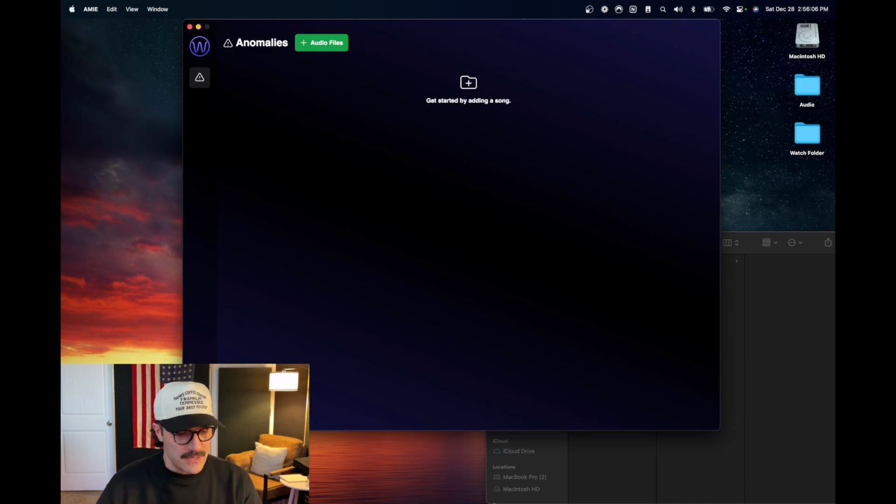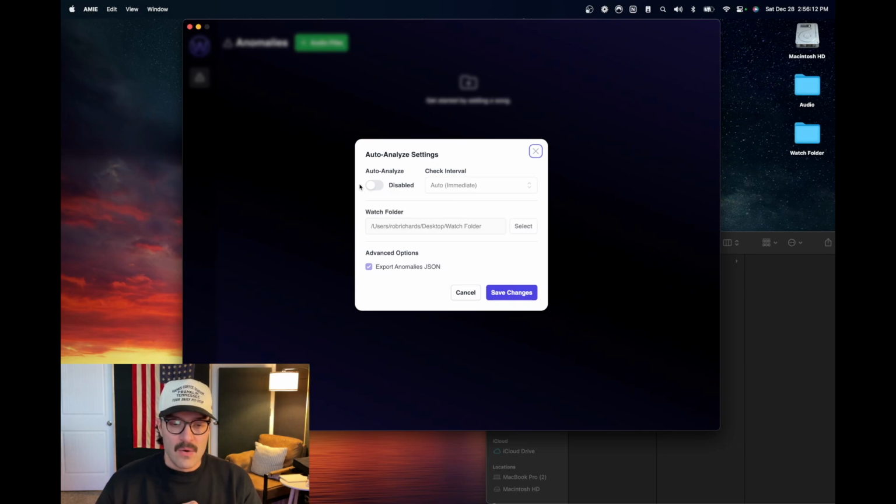So let's head over here down to the lower left corner and click on Configure Auto Analyze. With these settings, what we can do is enable it. We can set how often we want the folder to be checked. Auto is immediate, up to 1 hour. And this is where we set the watch folder, the specific folder that is going to get analyzed. And then we have one more option, which is export anomalies JSON.